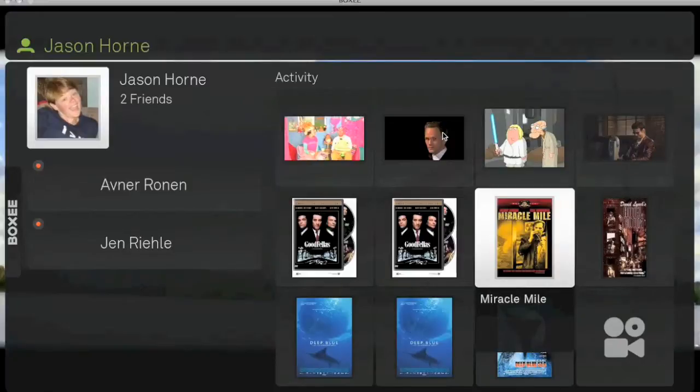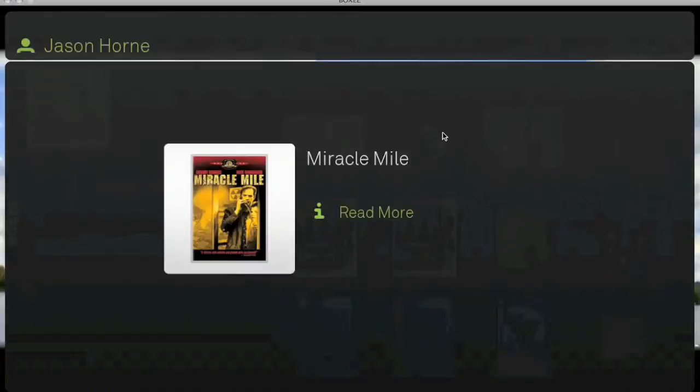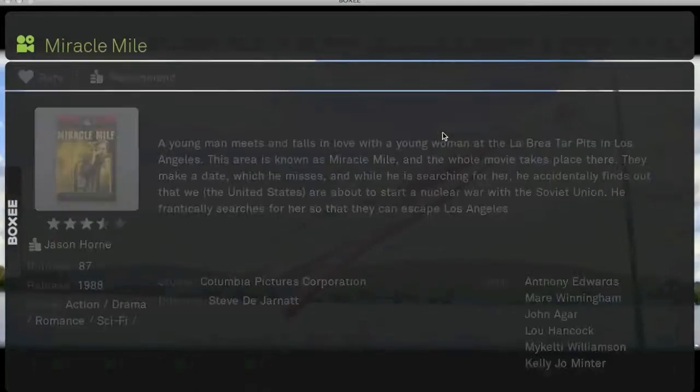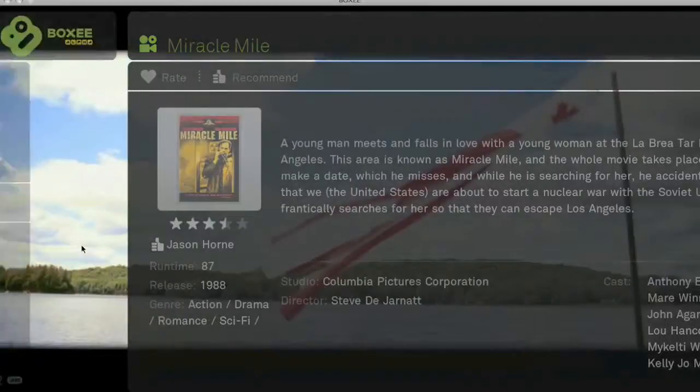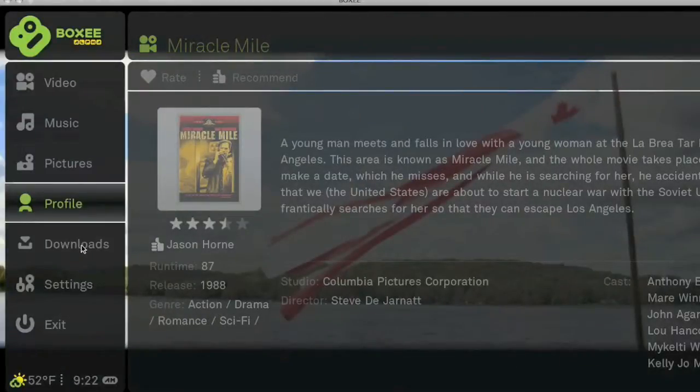If I see something like, for example, Miracle Mile, and I have no idea what that is, I can click on that. Boxee connects to IMDb or to TVDB to get information about the videos that are available, so I can get a little synopsis of the plot and information about the cast. And I can also look down here and see that Jason gave it a thumbs up, so he liked it and rated it as such. He recommended it. So you can see there's kind of some neat features there.